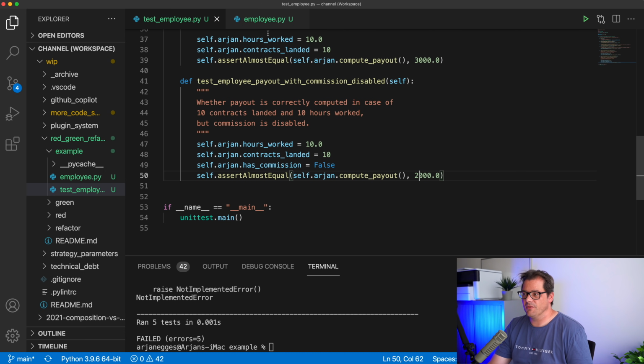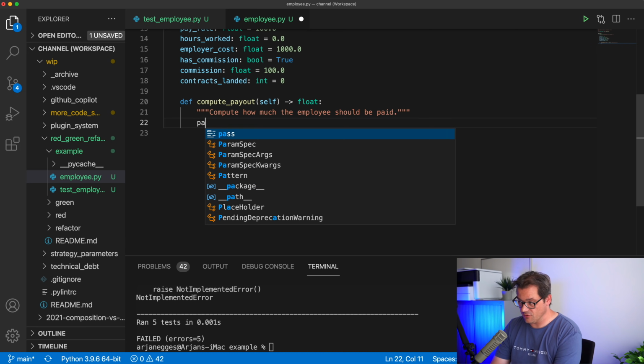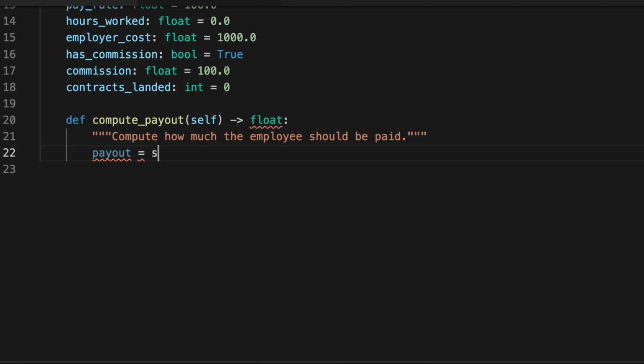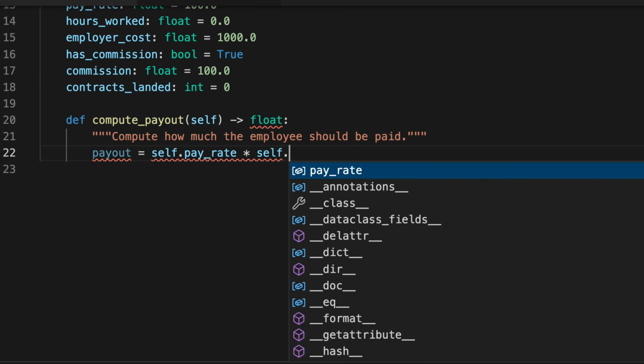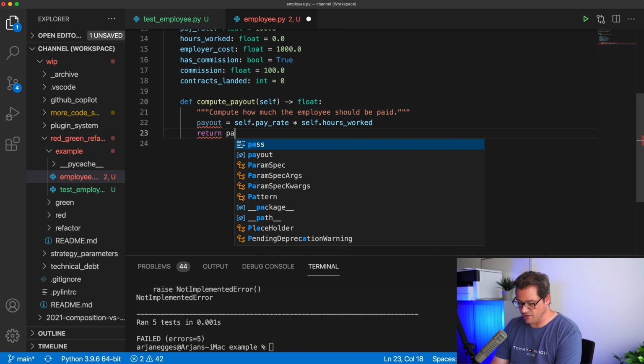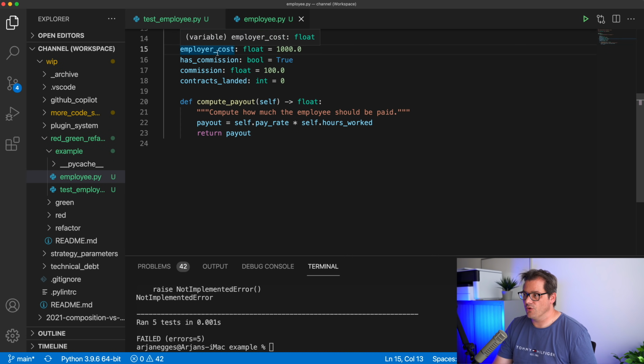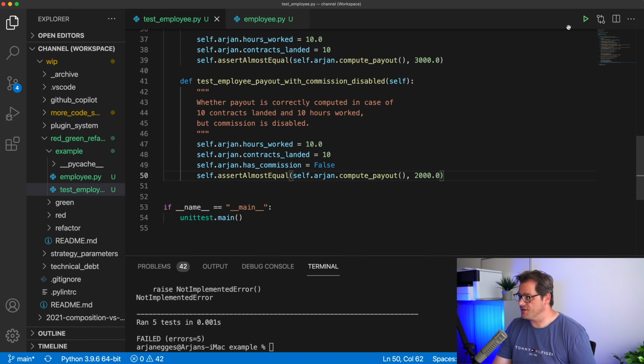So let's start implementing the compute payout method. So I'll remove this not implemented error, and then let's start writing the code. So as a first step, let's compute the payout. And that's simply the pay rate times the hours worked. And for now, let's just return the payout. So this is not complete because we're not taking care of commissions. We're not taking employer cost into account. But let's see what happens when we run the test again.